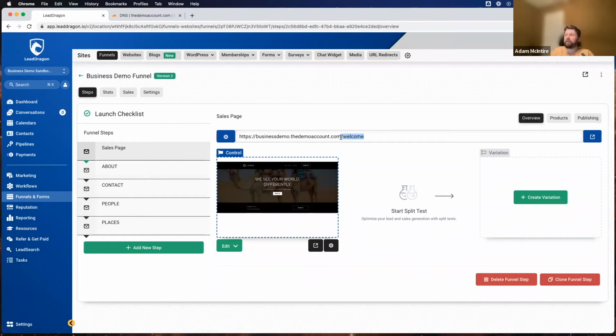And instead of home, it's just going to say welcome, which, by the way, since we assigned this initial sales page to be the actual home page, you don't even have to have this welcome pathway. You can just do businessdemo.thedemoaccount.com, and it'll go to the home page automatically. But also, if they follow this pathway, it'll still take them to the same page.